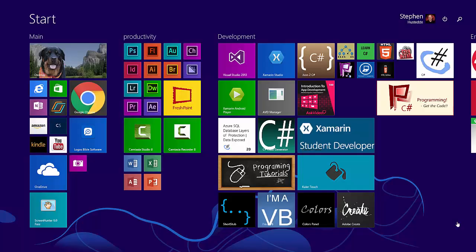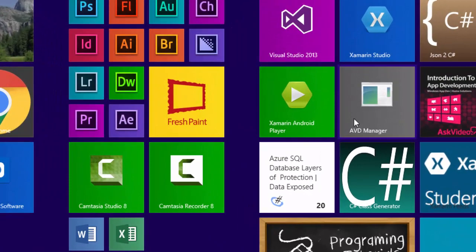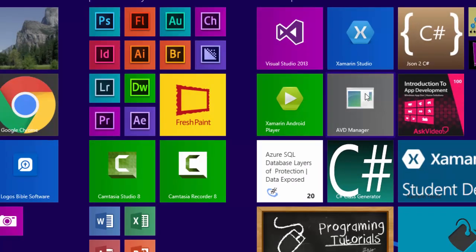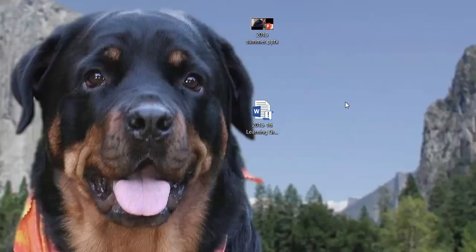If you installed the Android Studio, you will have gotten the AVD Manager. This is the Android Virtual Device Manager, and it's a simulator that Google puts out. You can design your own device in terms of size and so forth. I'm just going to open up the AVD Manager and show you what that looks like.